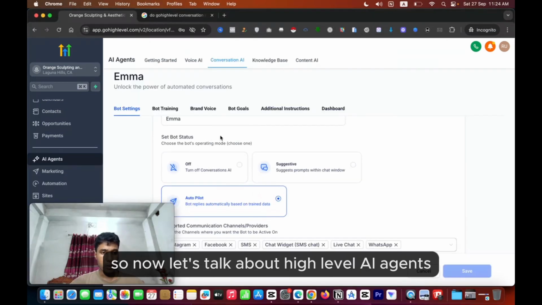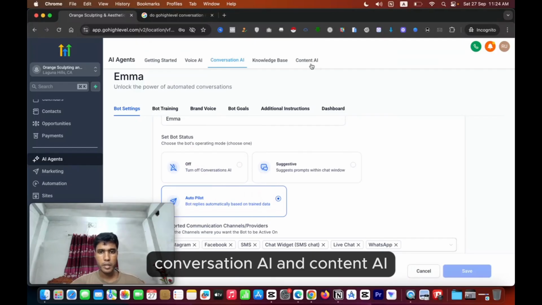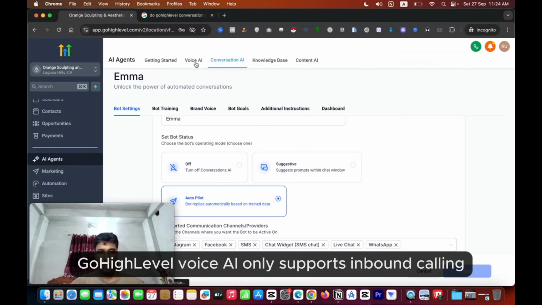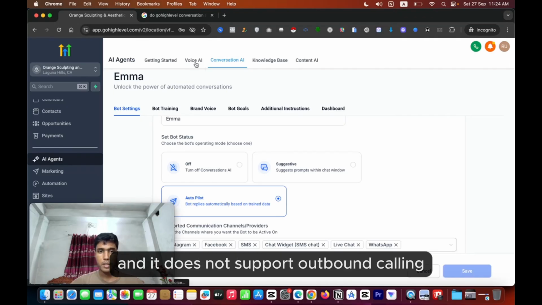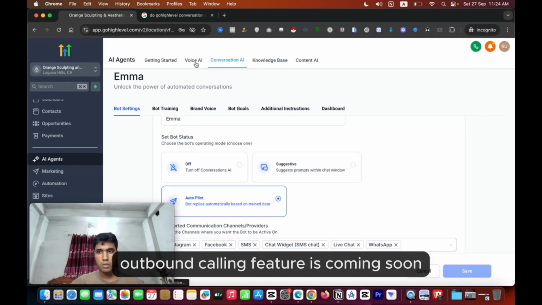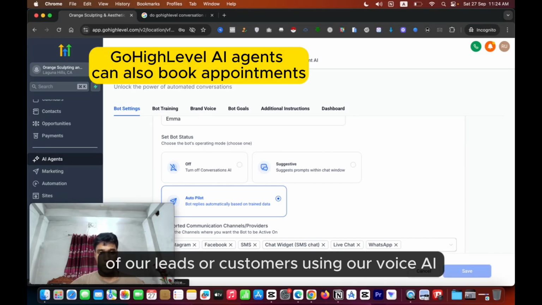So now let's talk about GoHighLevel AI agents. GoHighLevel has voice AI, conversation AI, and content AI. As of now, 27th September 2025, GoHighLevel voice AI only supports inbound calling and does not support outbound calling. GoHighLevel says the outbound calling feature is coming soon, but as of now, we can only answer calls of our leads or customers using our voice AI.